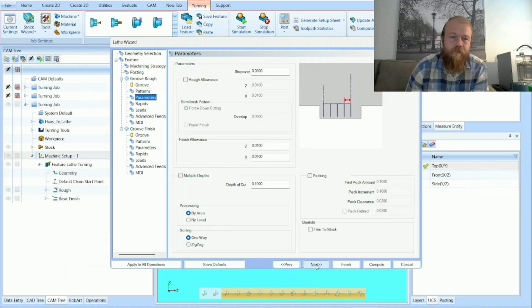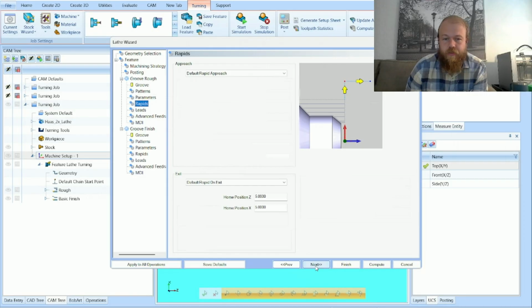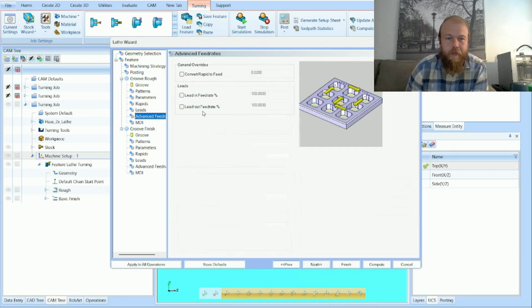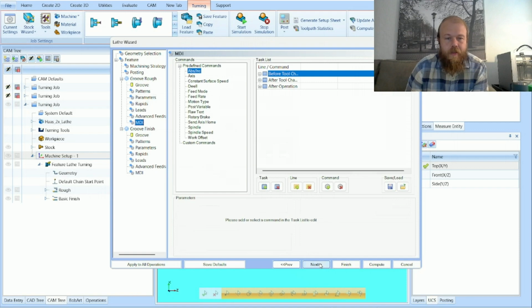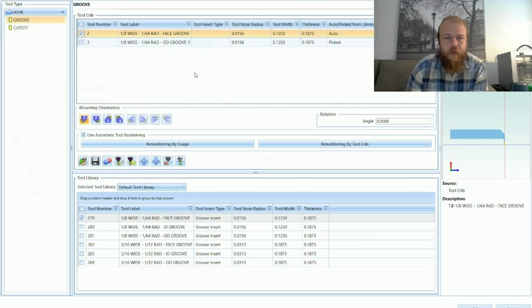All right, step over, 50 thousandths again here. Finish allowance, leaving 10 thou for the finish pass to clean up again. And we also have a pecking option if we want to peck down into the material. Then same options as all of our turning operations have: rapids, leads, advanced feed rates, where I'm able to set a feed rate for my lead in and my lead out specifically. So maybe I want to ramp in with a feed rate like that. And MDI. Then our groove finish tool. I want to use the same tool here.